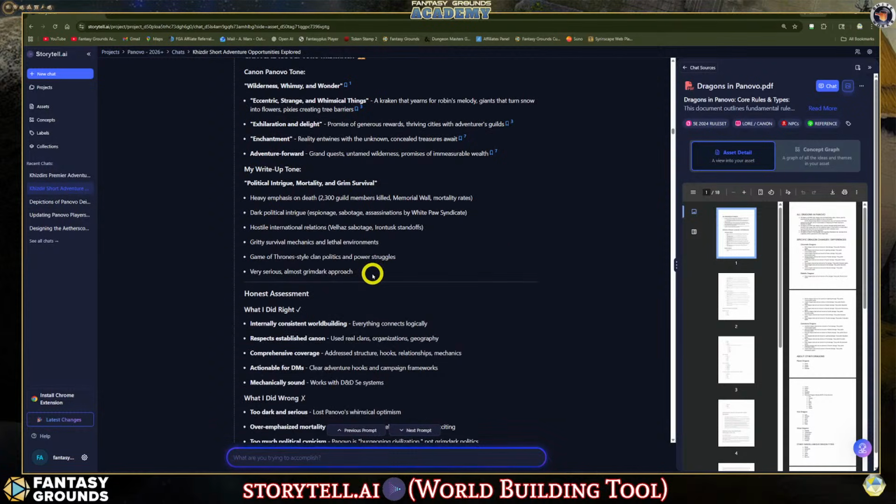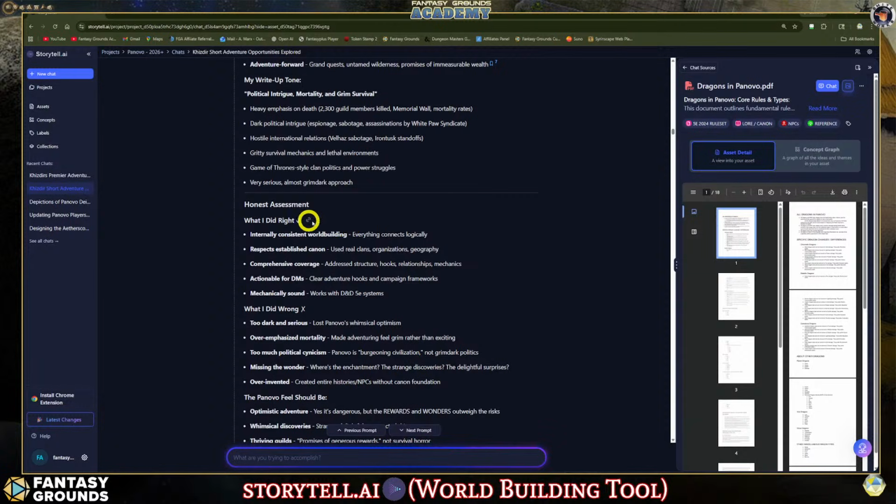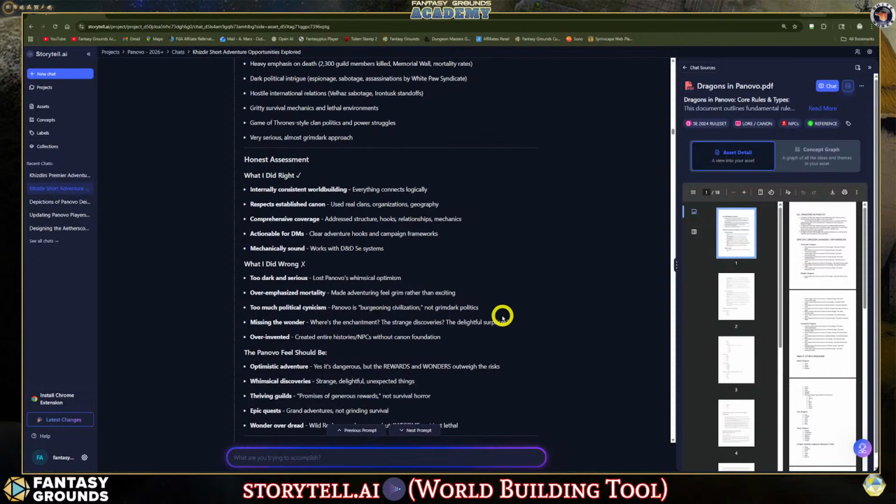So instead, it went ahead and went back and analyzed what it did right. It did some consistent world building. It respected the established canon in most regards. It had some comprehensive coverage. It had actionables for DMs, like clear adventure hooks and campaign frameworks, and it was mechanically sound. It works within the D&D 5e system because we actually use the OGL, the 3.5 or whatever the latest and greatest 5.1, whatever that is, SRD.